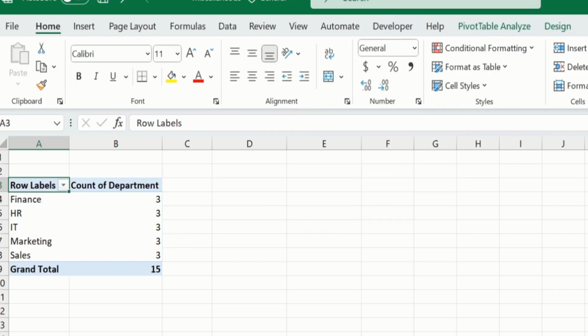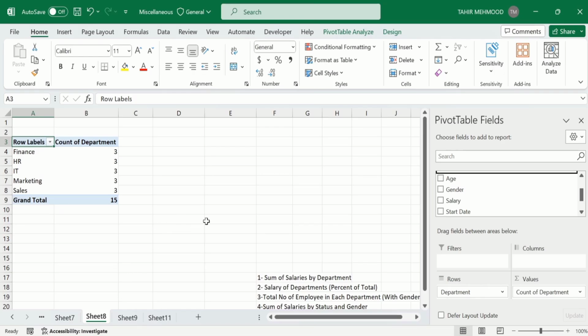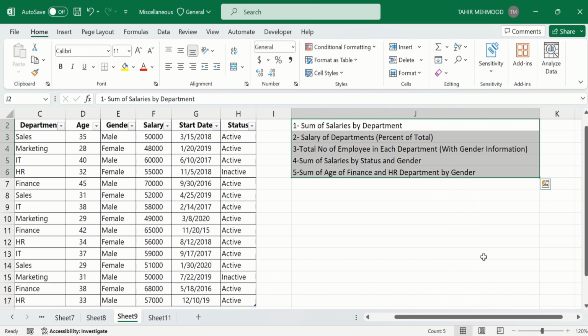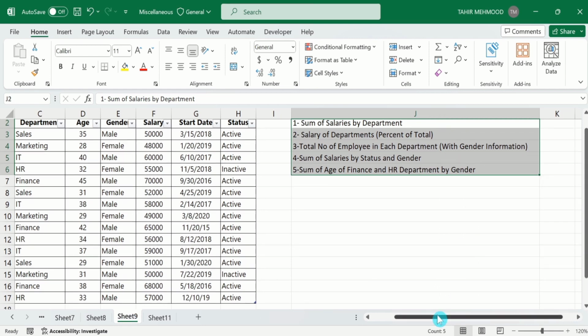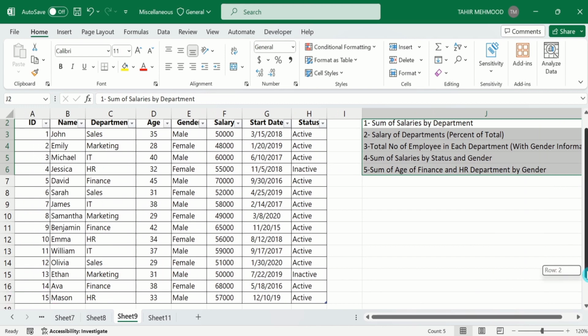Currently we have 15 employees. Finance has 3 employees, HR has 3 employees, IT has 3 employees, marketing has 3 employees and sales has 3 employees. If we move to the data sheet, you can see here we have 15 employees.